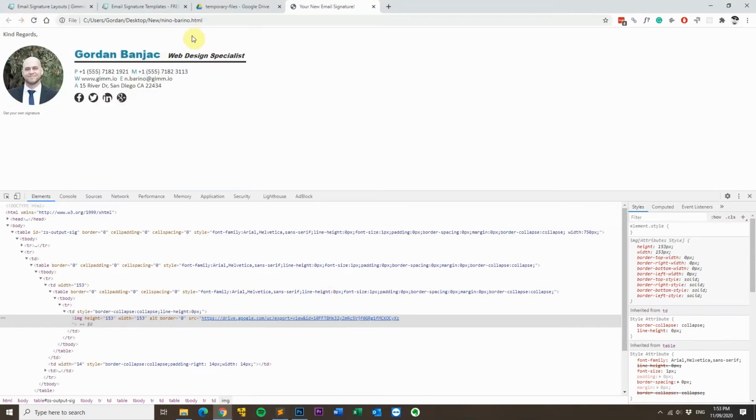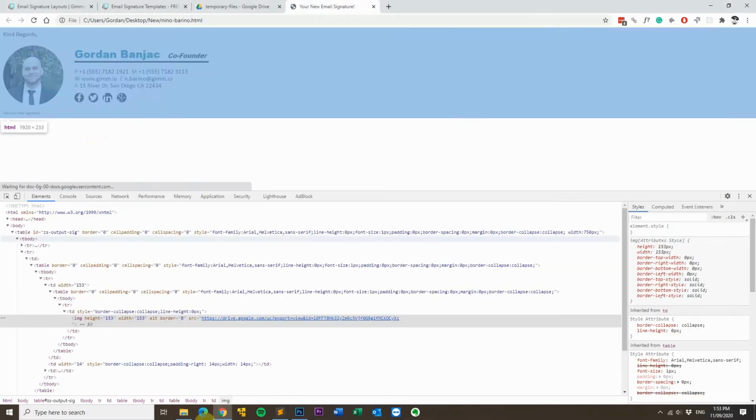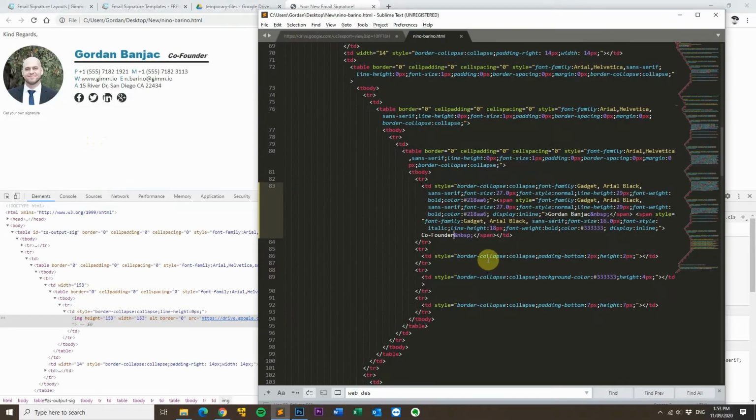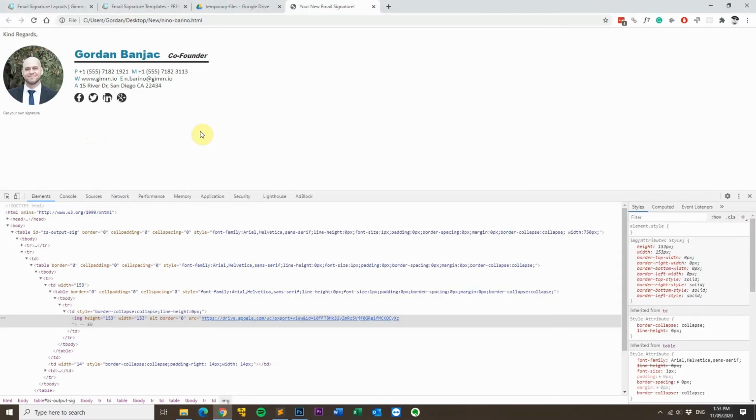So I'll just change the title as well, so Web Design Specialist. Okay, we'll just change that to Co-founder. Let's save that and refresh it here. There we go. It's fine. And this here, by the way, is a non-breaking space. You can get rid of it. It just basically means it's a space. So I've just gotten rid of it, and you can see it's removed the space from in between here. So you can do the same thing if you like, or you can leave the space in there.